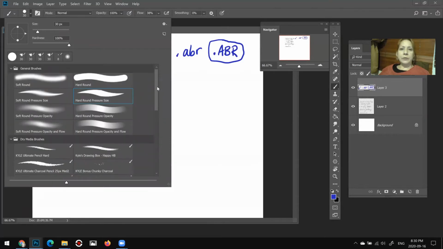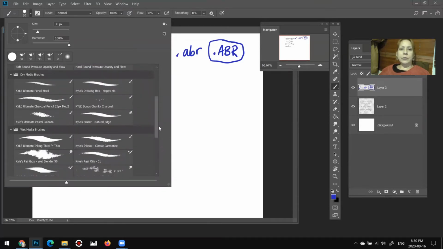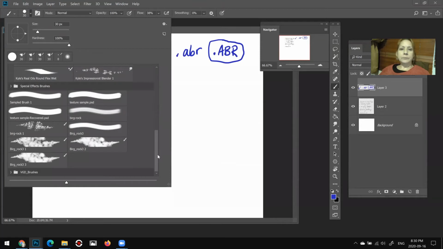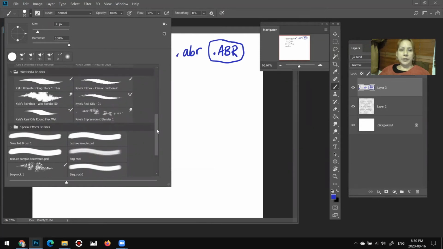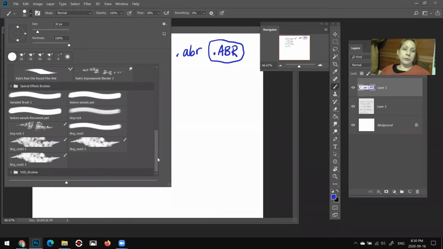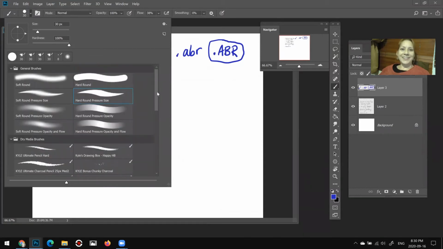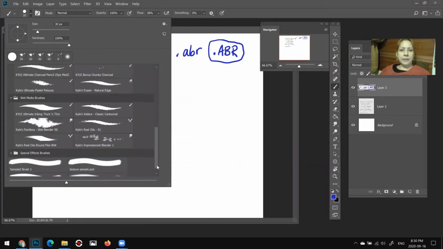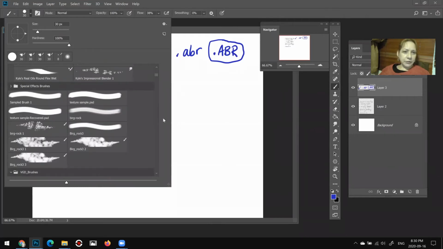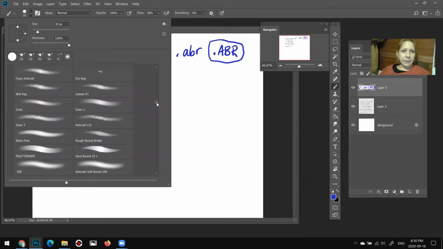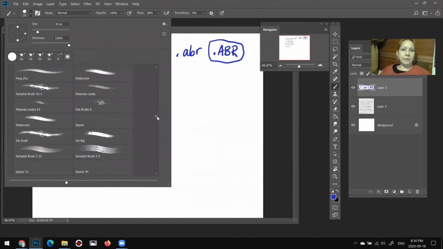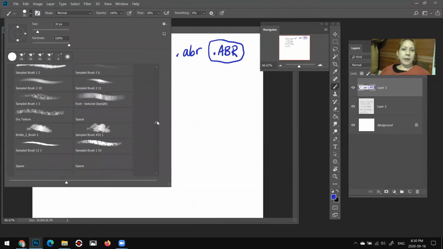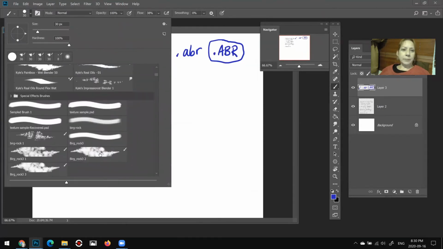It'll maybe ask you if you want to append. Do append. It means that you won't lose any of the other brushes that are there. Or maybe you do want to lose them all and just replace them. So yeah, I think VGD brushes are all of the ones way down here, and there's so many of them. Play around with those. There are some pretty fun brushes.